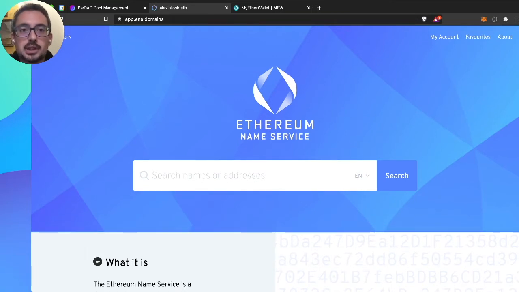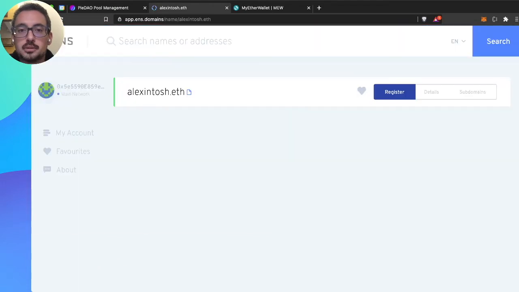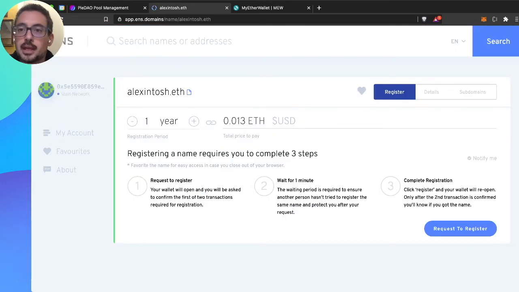Now, I eventually realized a lot of people don't set up their ENS address correctly, especially for the reverse lookup, which is the functionality which specifically enables you to go from an address, so like the numbers and letters, to this name over here. So I decided to register one and to show you the way this works.